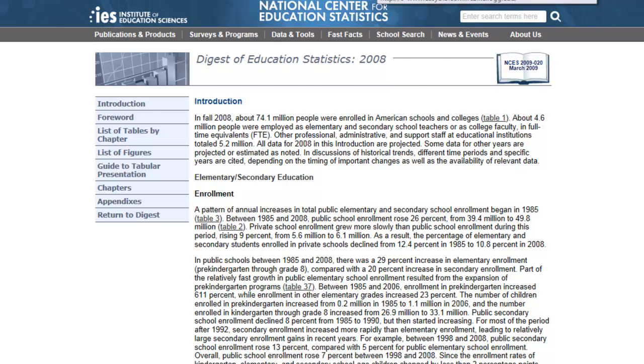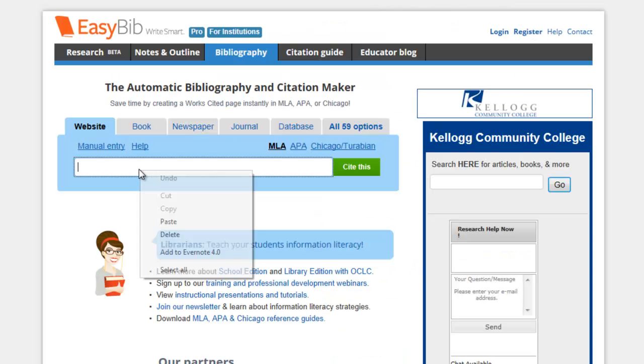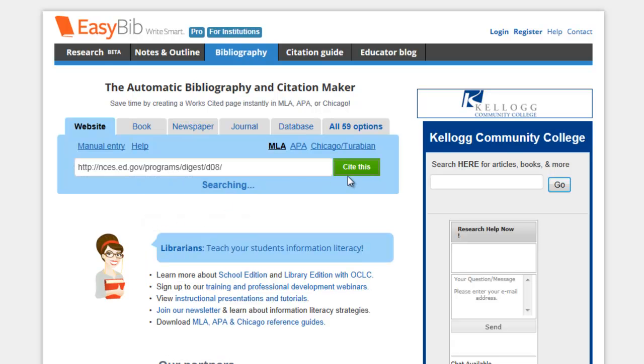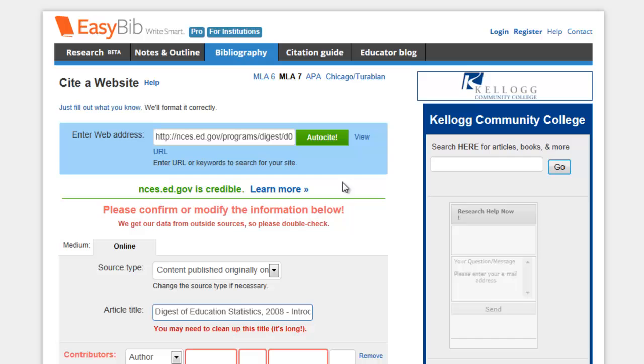So they could create a citation using EasyBib by pasting the URL, clicking Cite This. And then what it creates is a form that says, please confirm or modify below. It does help tell them if something is credible or not, and there's a whole bunch of learning in here that they can click on to find out why this site is deemed credible or not credible.